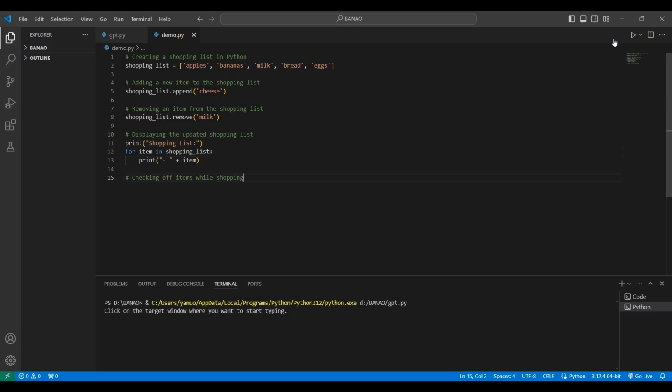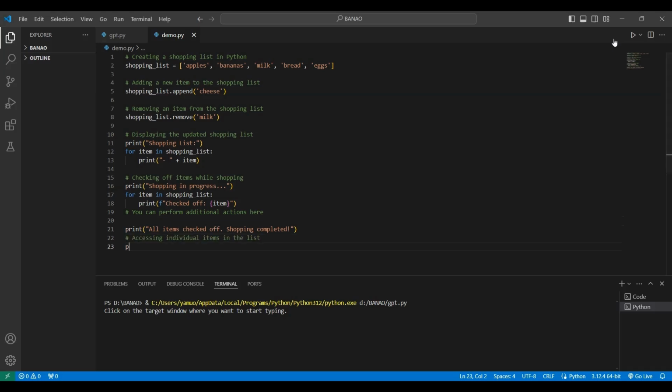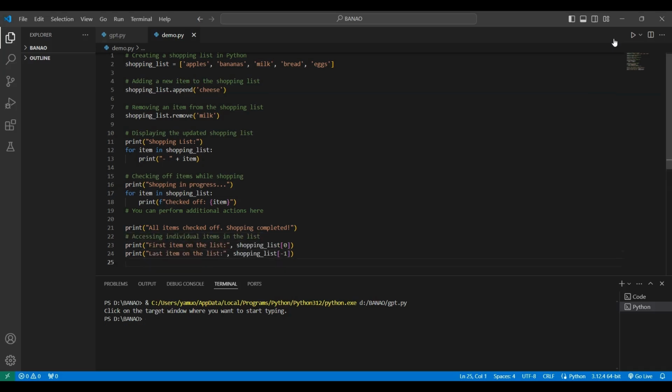Following this, a simulation of shopping progress is displayed by iterating through the shopping list and checking off each item. Additional actions can be performed within this loop for real-world use cases. After checking off all items, a completion message is printed out. To access individual items in the list, their position in the list is utilized, with the first and last items being revealed using list indexing.